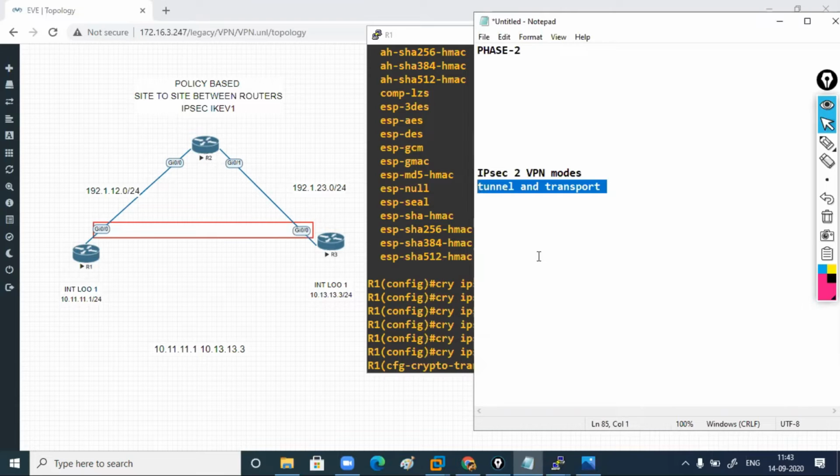Whenever in an interview they ask you, you have to be very confident and very careful about what they are asking. Are they asking you what the IKE modes are? If they're asking about IKE modes, then you will answer about phase one, I mean main mode, aggressive mode, quick mode, those things. Right now, my question was, what are the IPsec VPN modes?